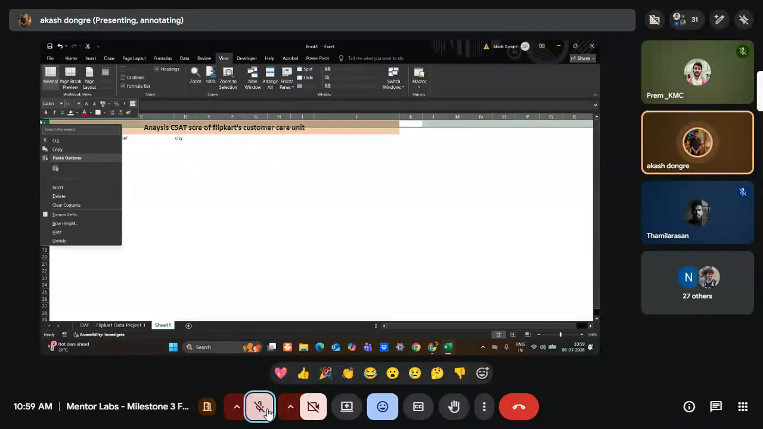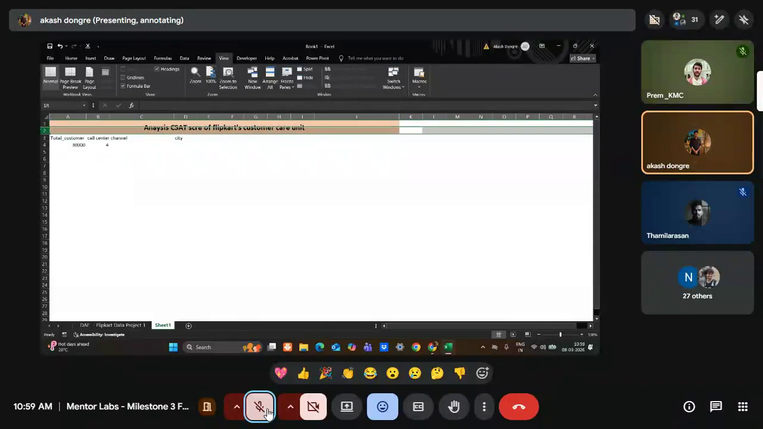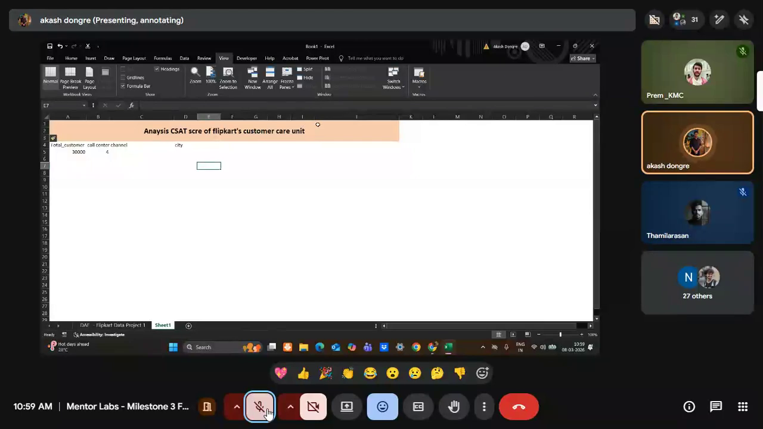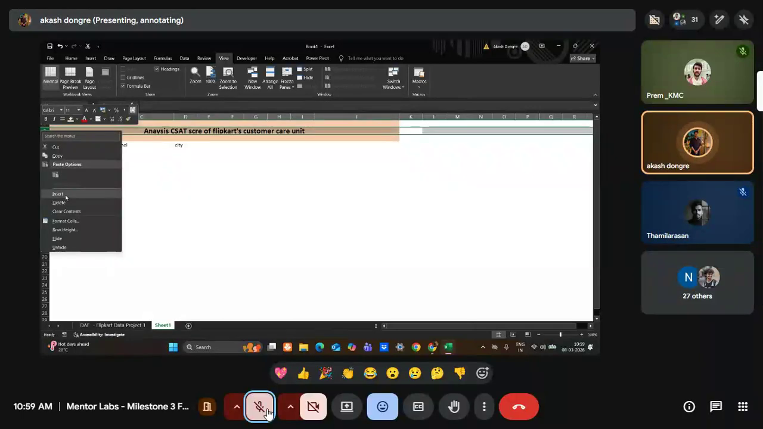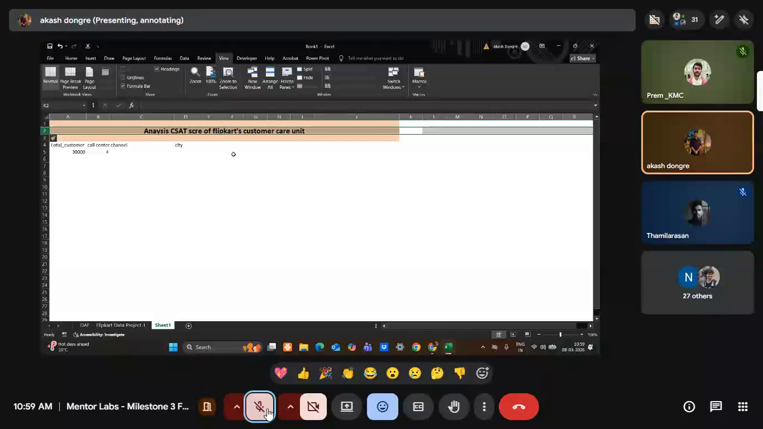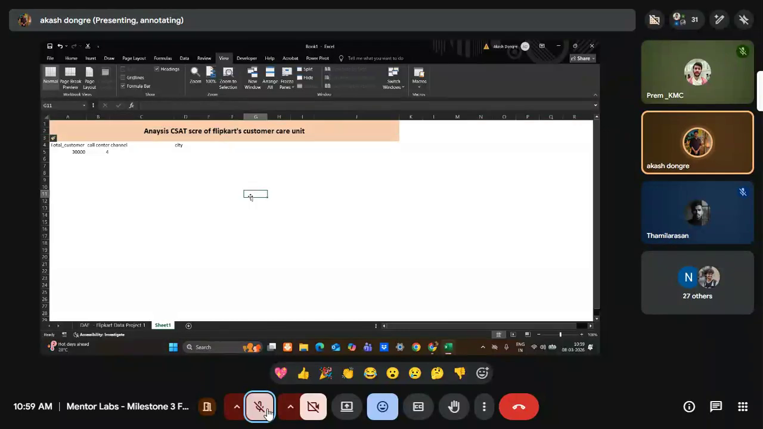So this is, wait, just one minute. I'm using an outdated Excel version, but you might have the updated Excel. So whenever you right click on a particular cell, you'll get insert above and insert below. But here it should only insert. Okay. These are the things.